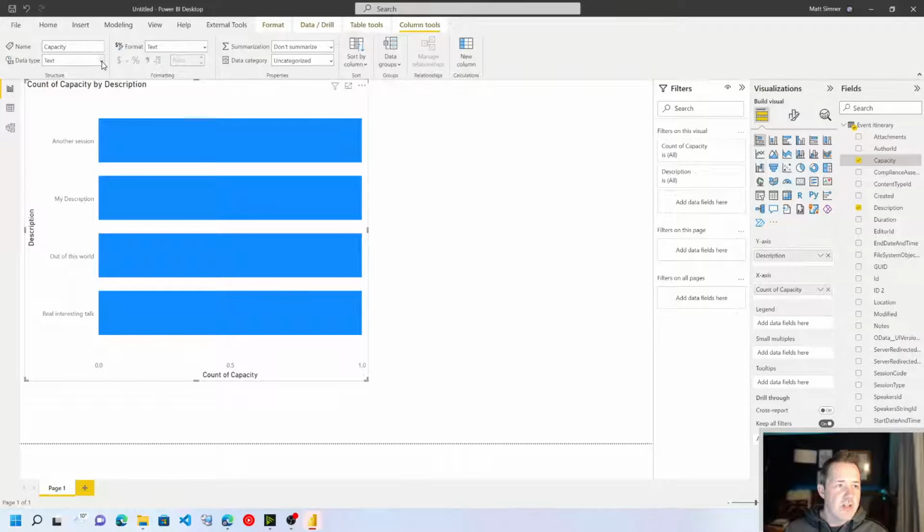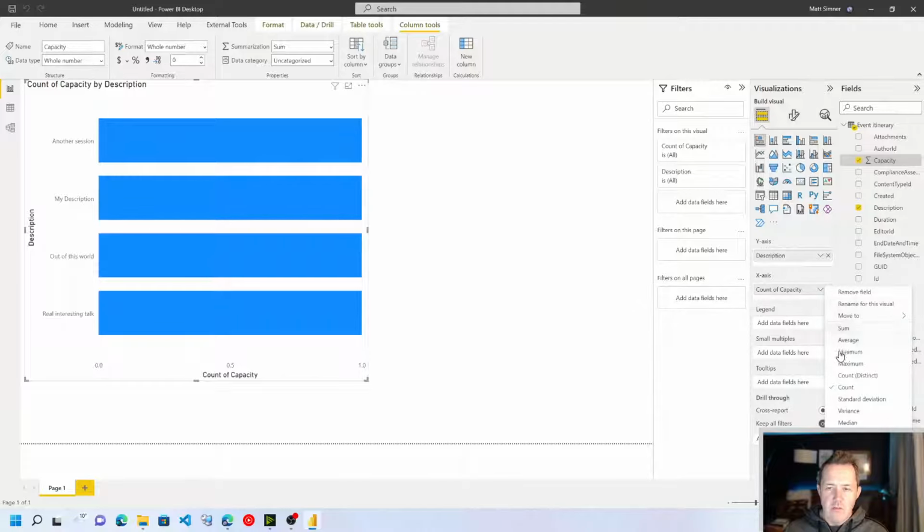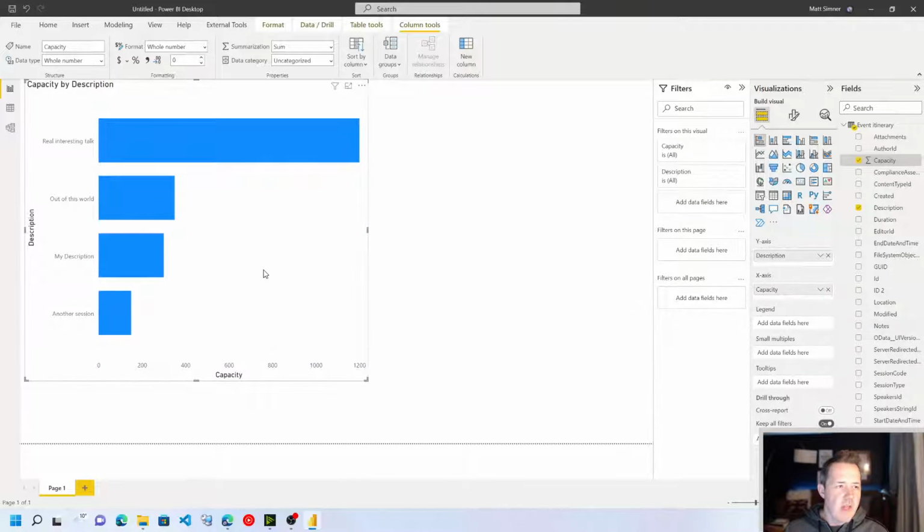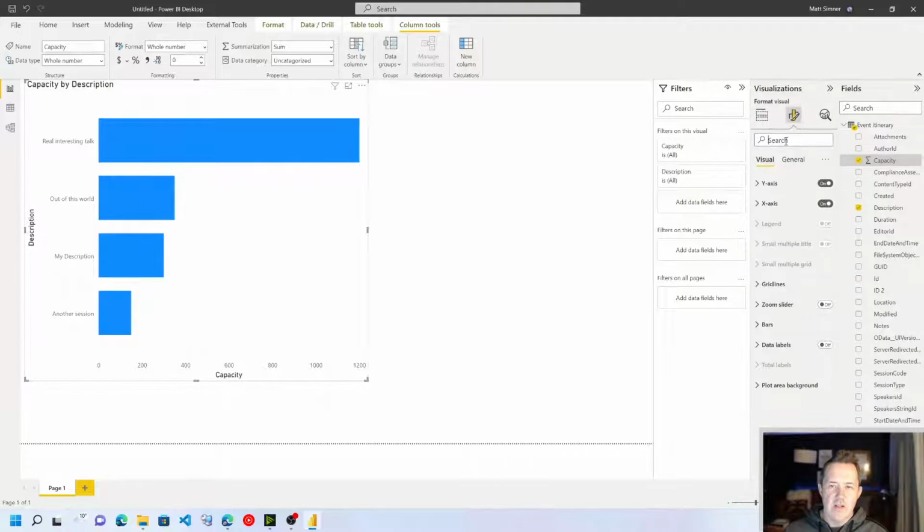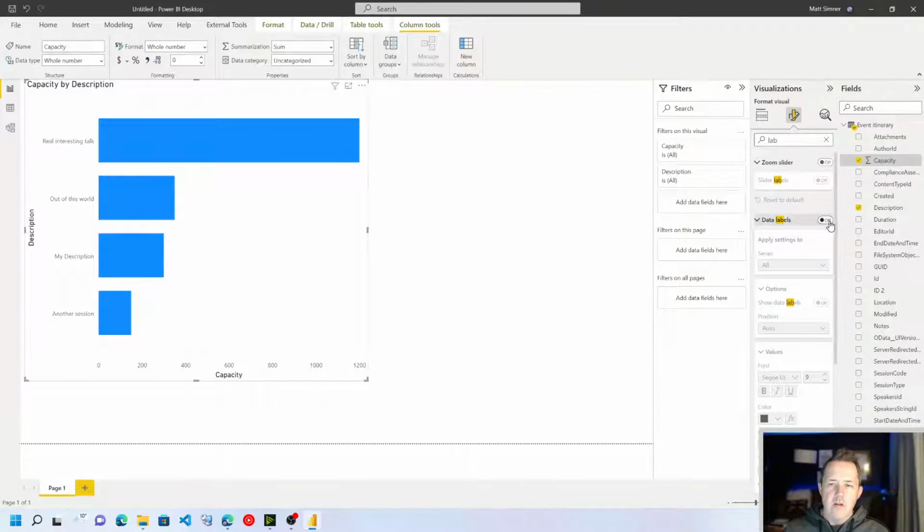So let's change that to number just to illustrate this point. And now we should have the ability to sum that. Okay, so let's have a quick look here. Let's get our data labels. Okay, 1200, 150, 300. Yep, looking good. Cool.